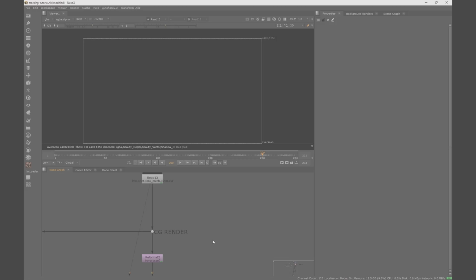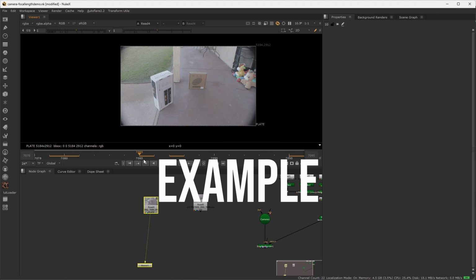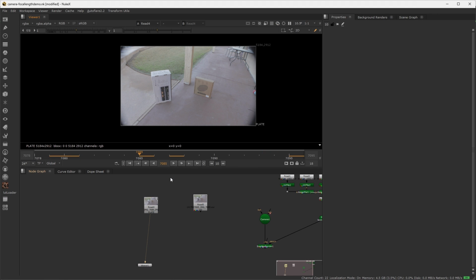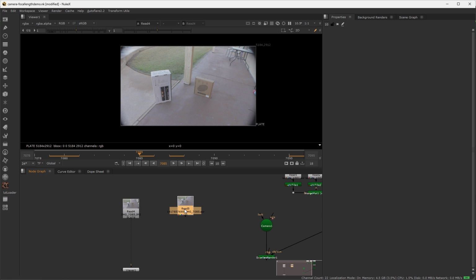Let's remove these. Now, I showed you everything today with Nuke, but these concepts apply to any of the software. You can do all these steps in any CG software or compositing software that you have. And that's why I like doing this workflow.